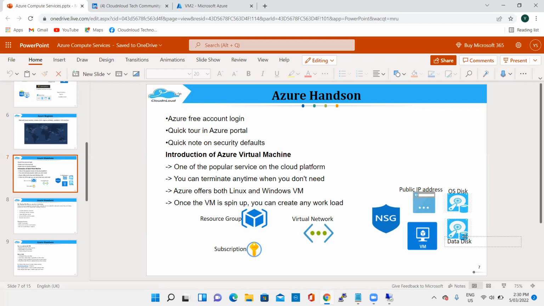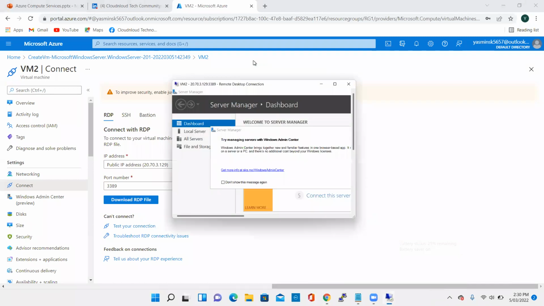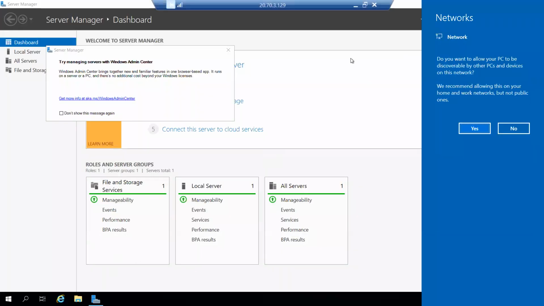At that time, you will be using that second option, add the data disk, and you will be choosing the name of your data disk. Okay, so now we have this virtual machine 2, which we have created now, right?